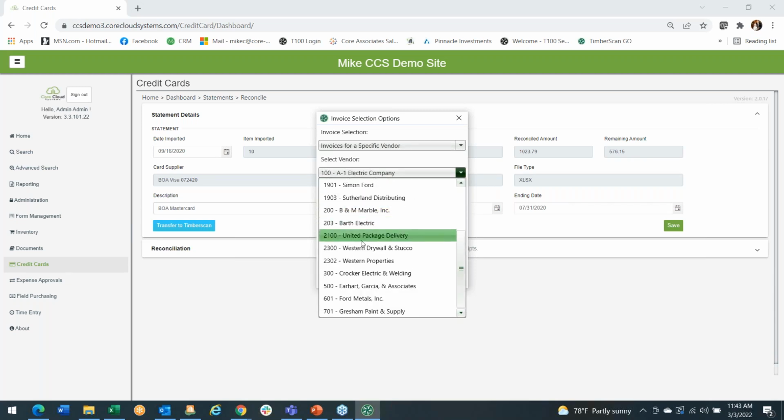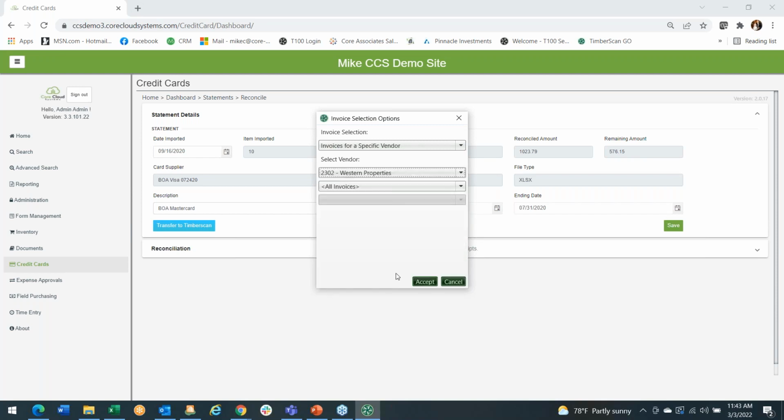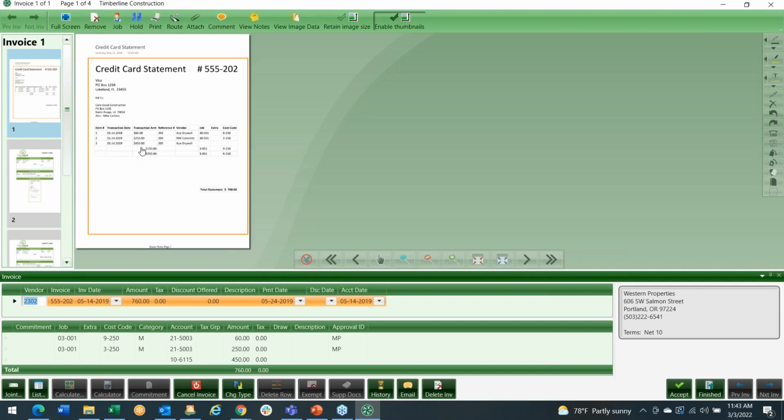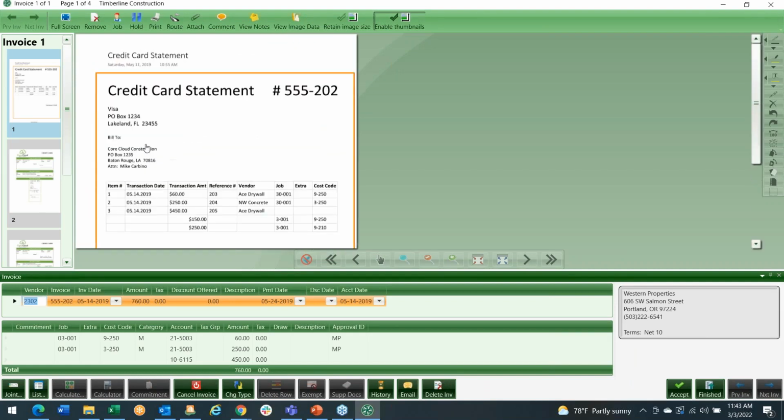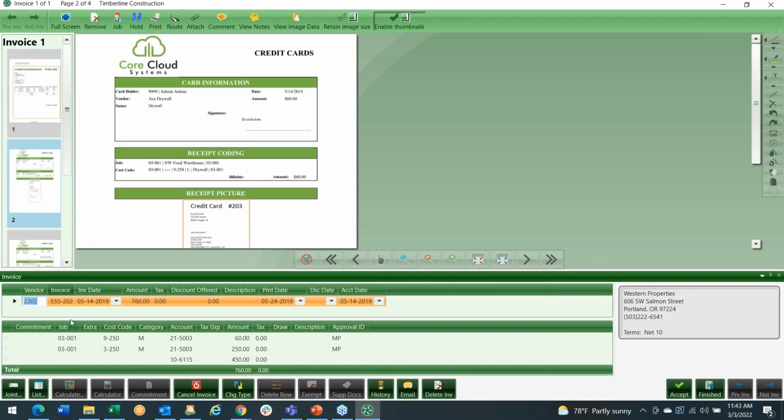Let's go down here to this one right here. All right, so what it did is it took my credit card statement, I reconciled it. The statement became my invoice. It took all of my receipts, attached them, and then I have all of my coding detail already done here, based on how it was coded, as the receipt was being captured originally and sent through the reconciliation.